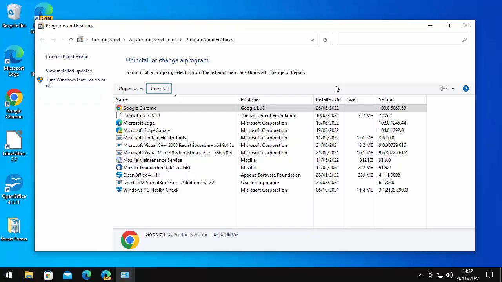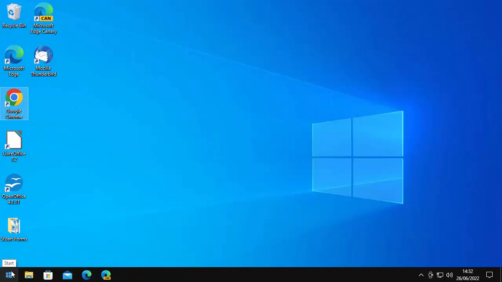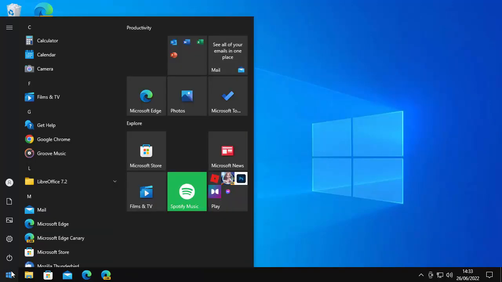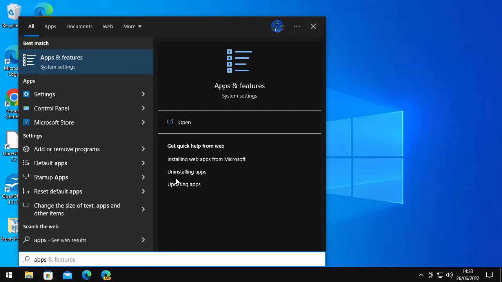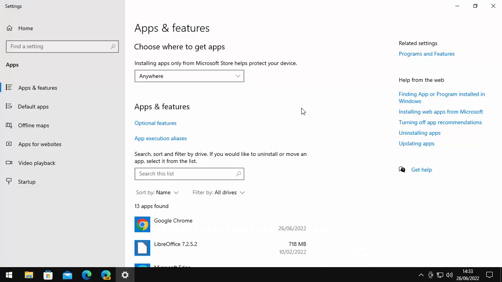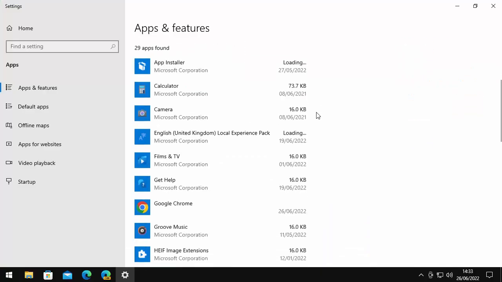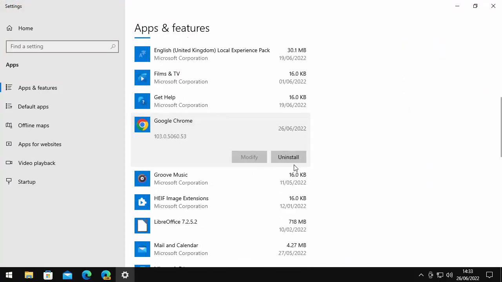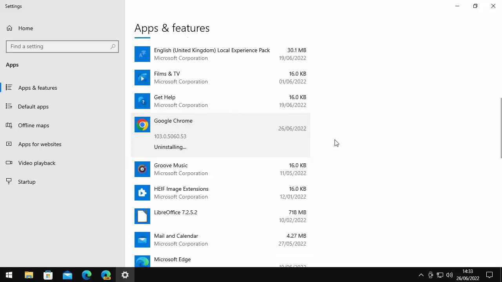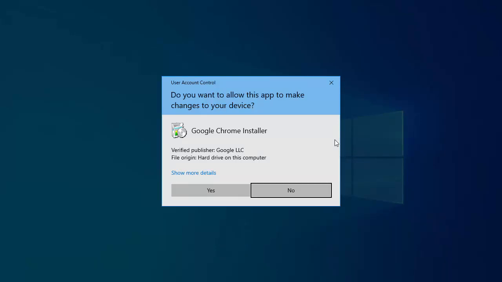Now if you can't get to this particular window, then all you do, okay, is click on the start button once again and type apps on your keyboard, and then when you see apps and features come up there, left click on that, and then you'll get this type of window appear. Go down the list, okay, find Google Chrome, left click once on it, and you've got an uninstall there. Just left click on uninstall and then uninstall again.